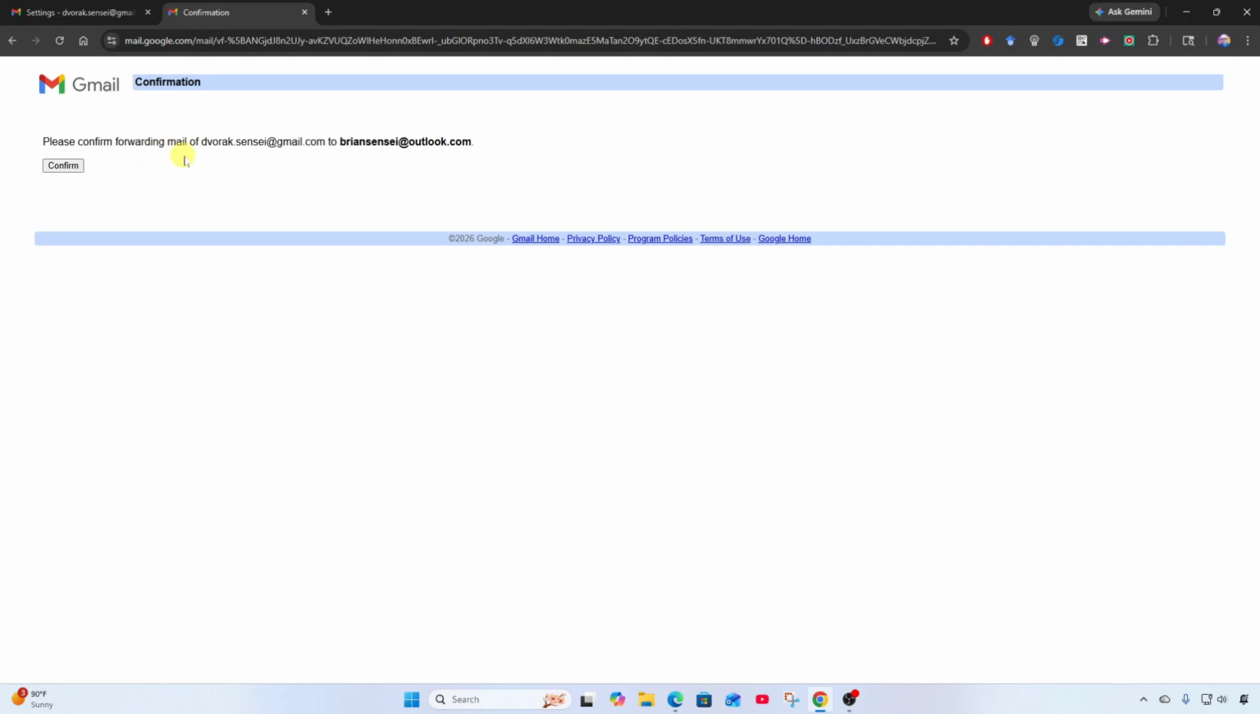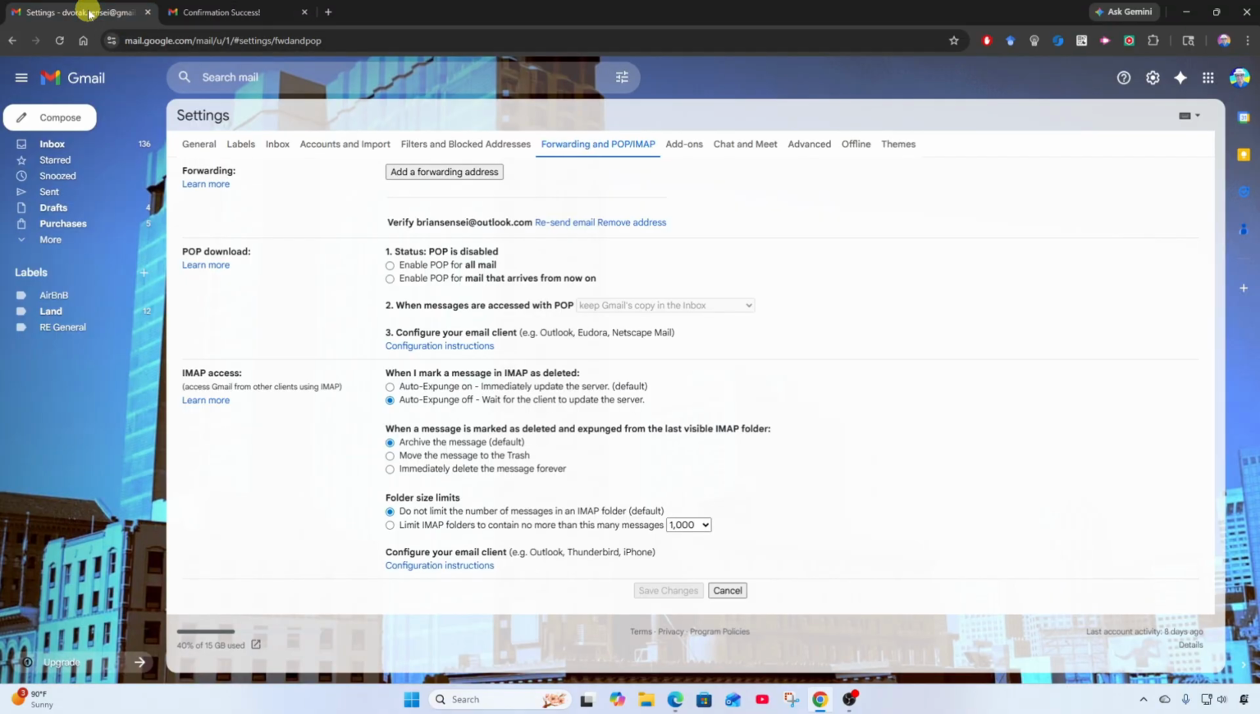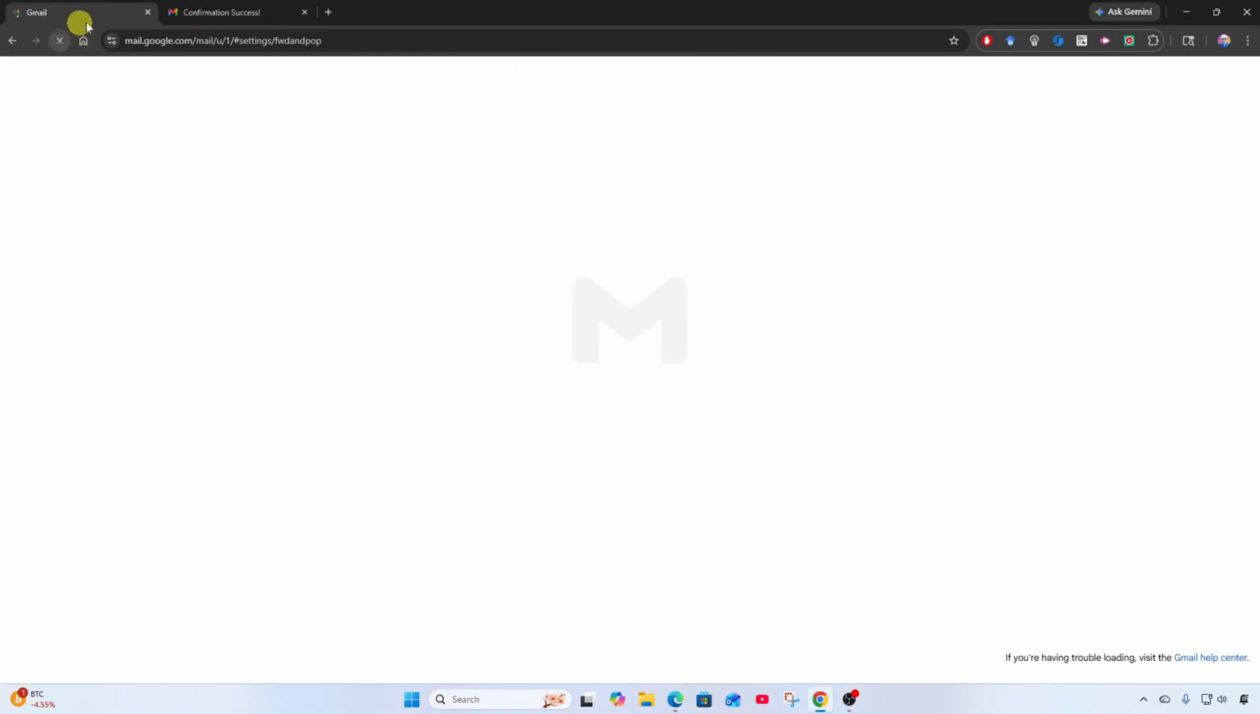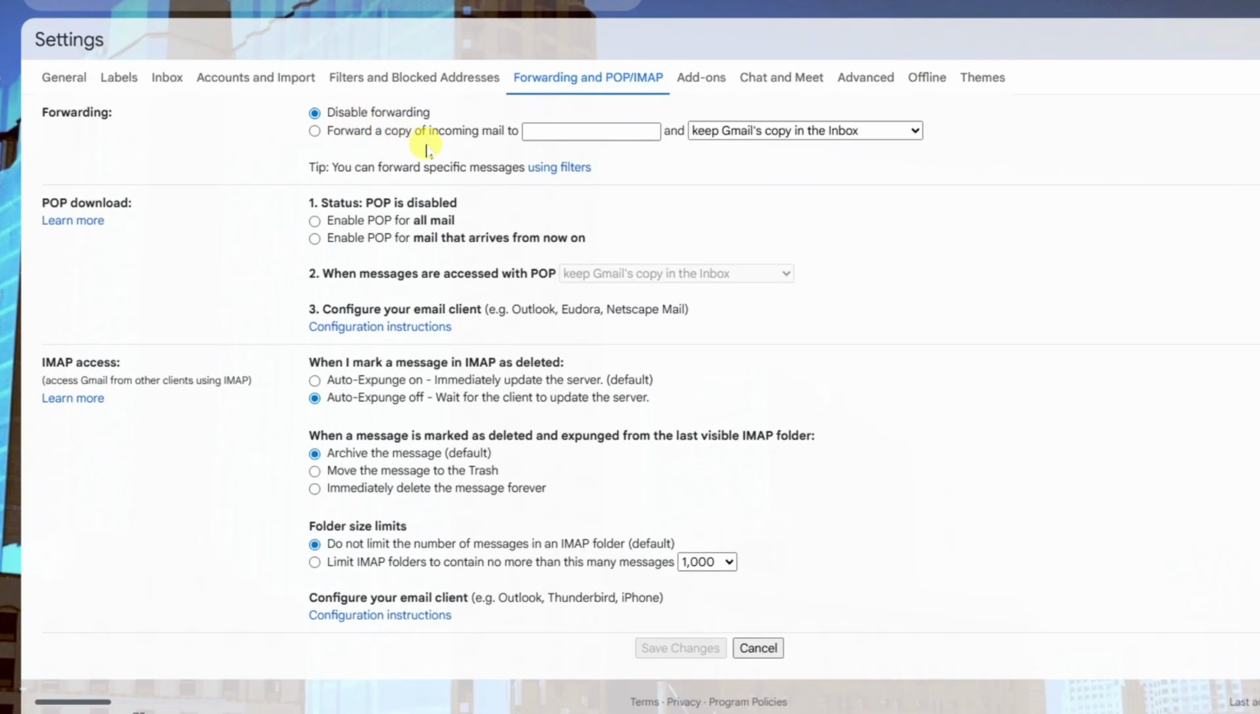And we get to confirm the following: from, to, and confirm. All right, confirmation success. All right, now notice here it still just says add a forwarding address. So I'm going to go ahead and refresh this page. And now we're going to see that we have some new settings. And you'll notice that forwarding is currently disabled. So now we can turn it on.